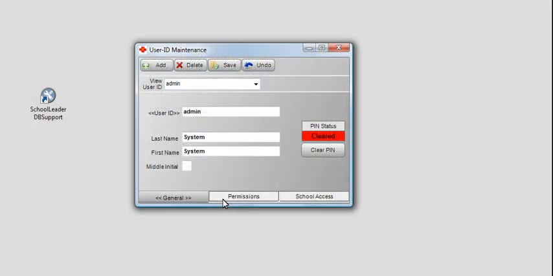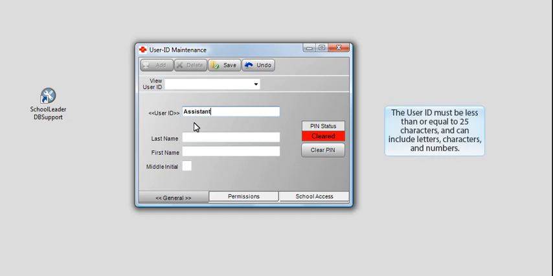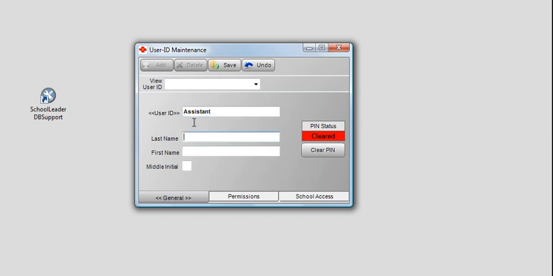Now, let's discuss how to add user IDs for your staff. Click on the Add button. Type the new user ID. In our example, we are creating a new user called Assistant. The user ID must be less than or equal to 25 characters, and can include letters, characters, and numbers. Type the user's last name. Now, type the user's first name. You can also type a middle initial.